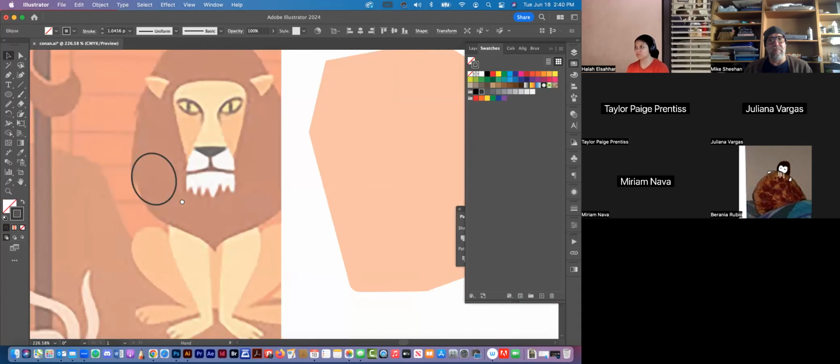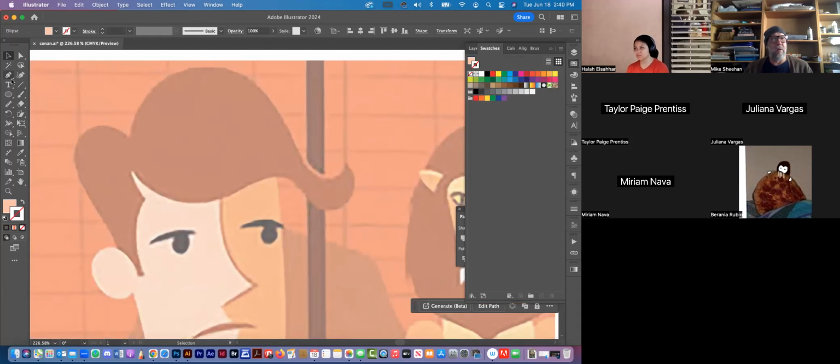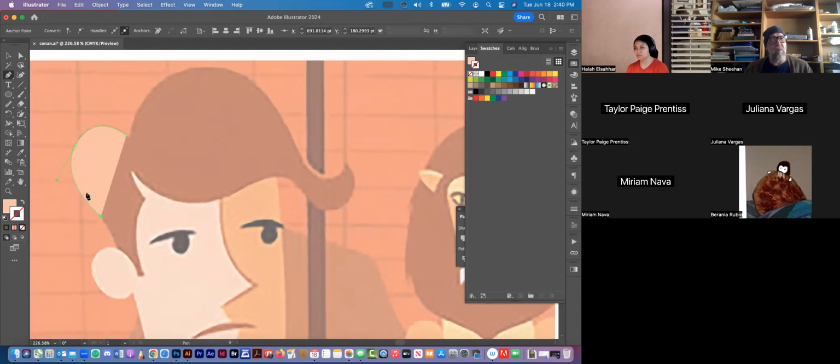Shift. Fill it with the same color. Oops. Eyedropper tool, boom. Now let's do the hair. And again, we got this stupid line thing. There we go. Now I'm just going to go right over this ear. It doesn't matter. I'm going to come down here.